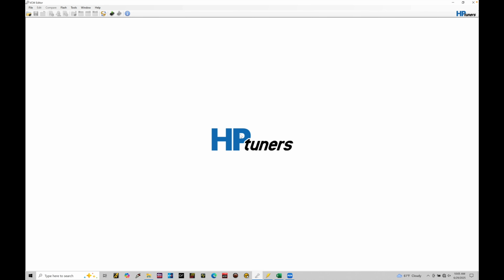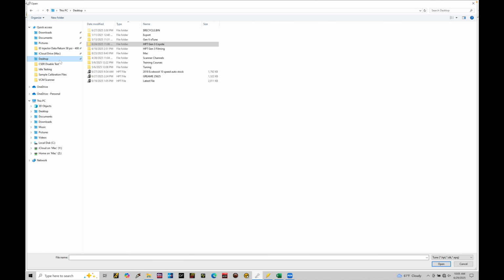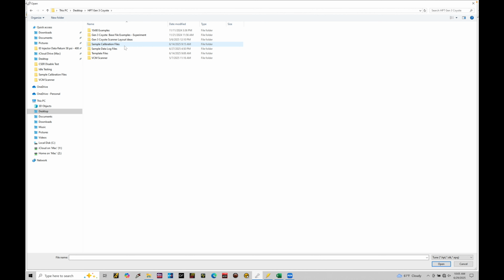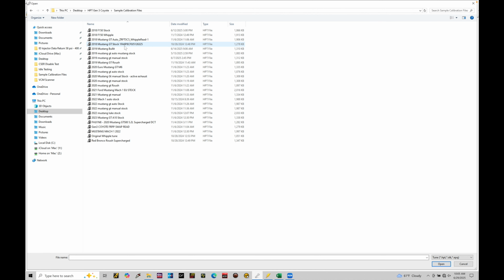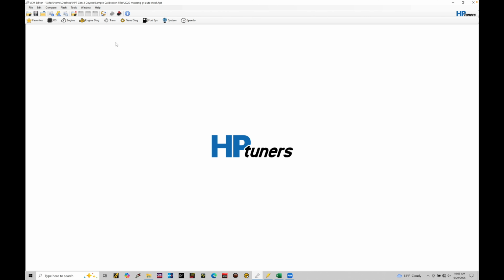Let's jump in here and take a look at a few things. I'm going to go into our file. I'm going to go to open, and I'm going to go into our desktop. That's where I have the training course folder on this PC here. I'm going to jump in to the sample calibration file subfolder and then select any of our stock equivalent files here to take a look at. So let's jump in here to 2020 Mustang GT Auto Stock. Give that a second to load here.